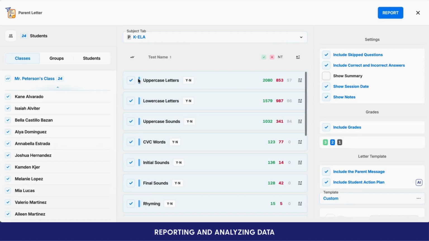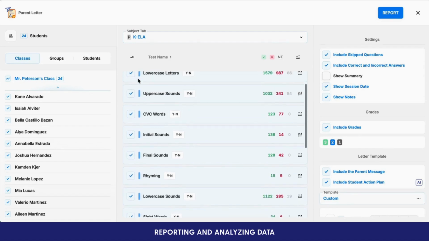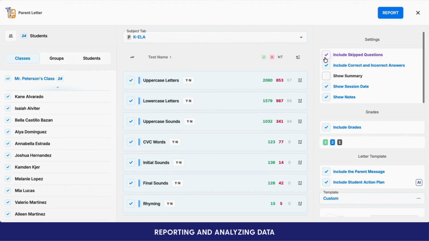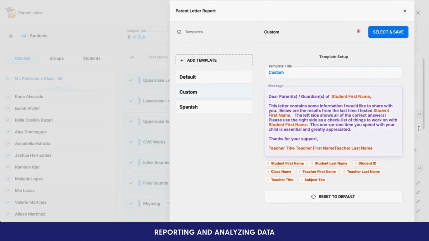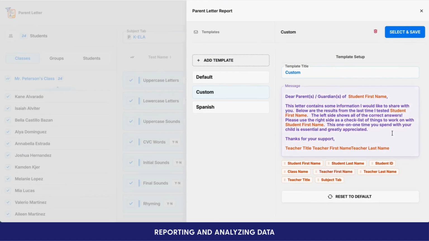Another useful report is the parent letter. This report is helpful for teachers, administrators, and families because it gives parents a clear view of the child's progress. Inside the parent letter, you can view and edit the parent letter template. This personalized letter appears at the top of each child's letter. You can edit the template so it matches your own voice, or you can use the default template provided in ESGI. You can also choose whether or not to include grades.